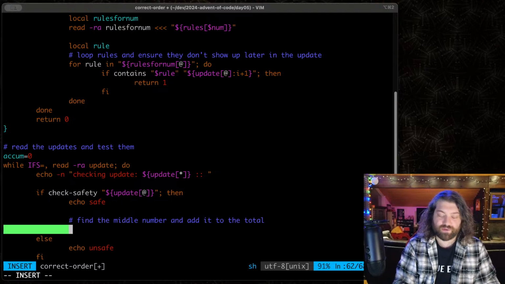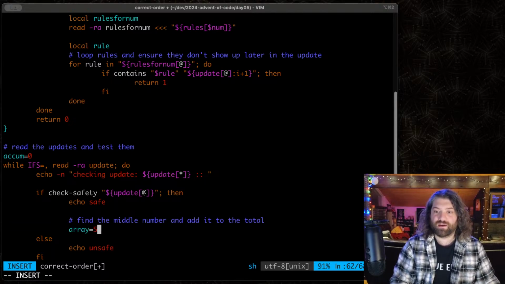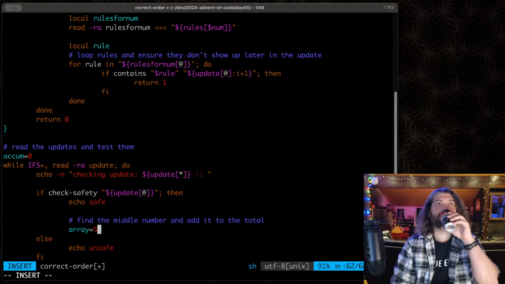So we need to grab the middle number. In order to grab the middle number of an array, let's say we have an array of length 5. How do we know the middle is 2? I intuitively know it's 2 because it's between 0 and 4. What's the math to do that? Let me think about this.